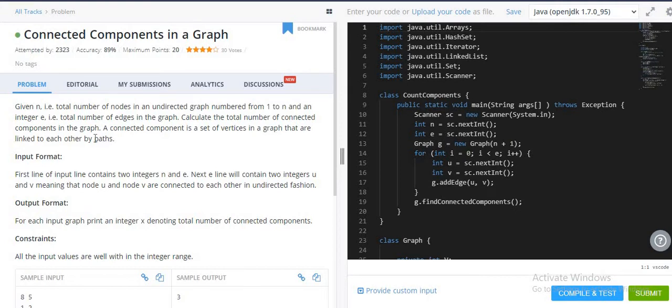Hello friends. So this is my first problem on hackerearth.com. The problem title is connected components in a graph. So what is given in the problem description? The problem statement is very simple.